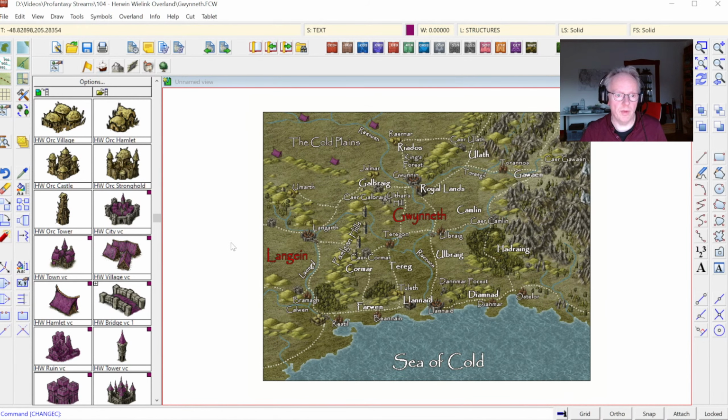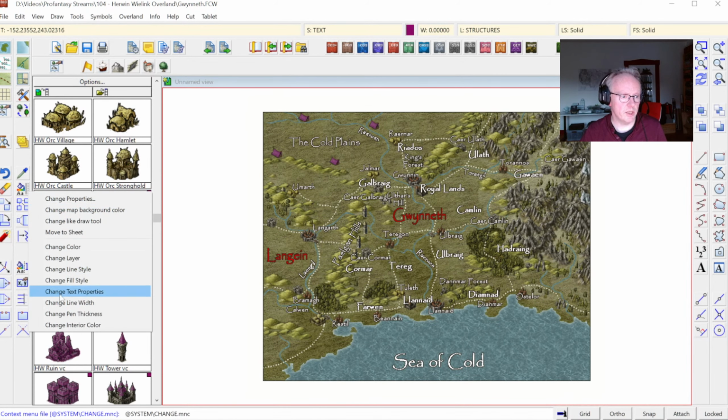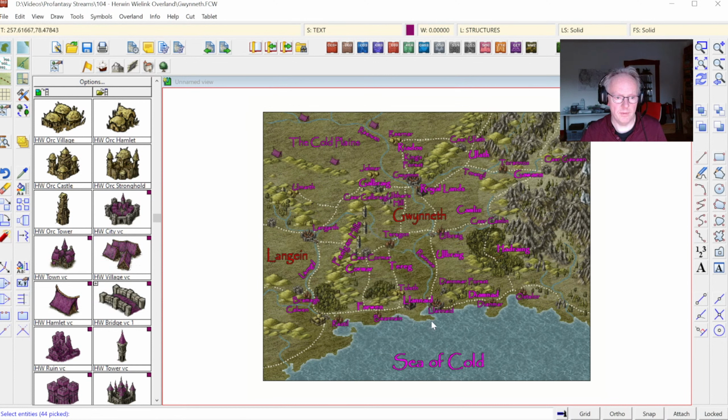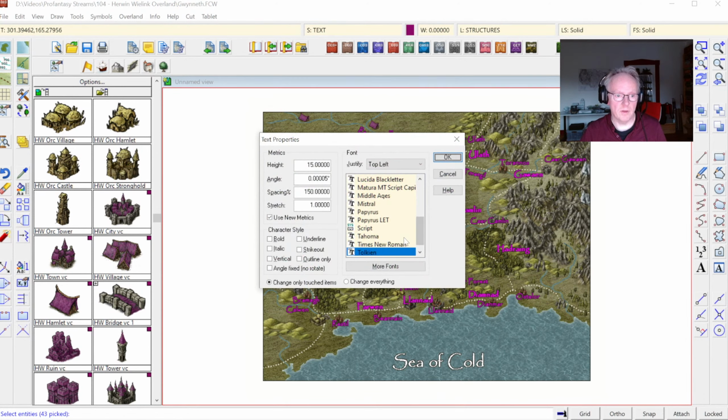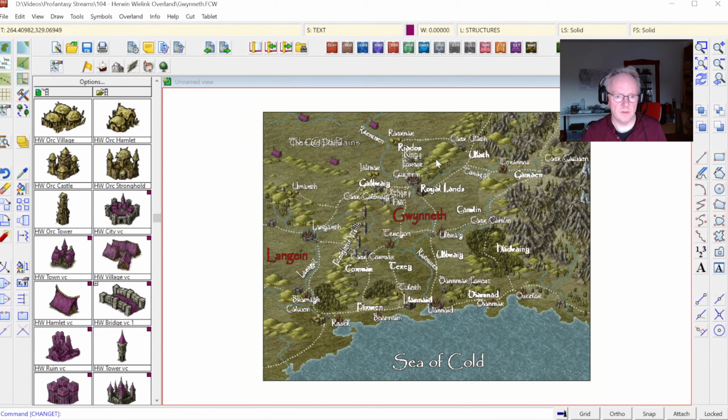And then I'm going to make the text a little bit smaller. Change text properties, prior. Combine, not the big C text here. And change that to the Tolkien font that I've been using on that map style instead. Let's make that 10.